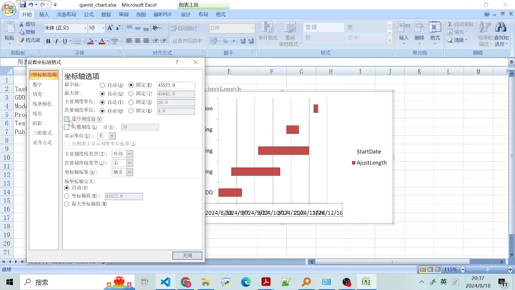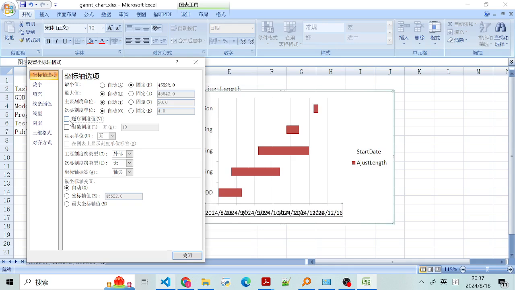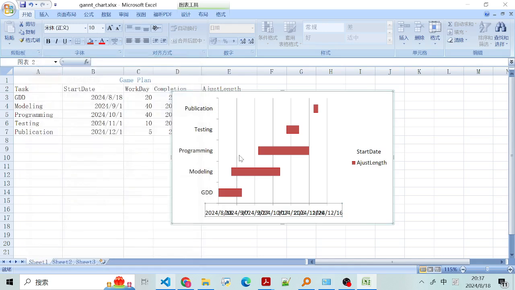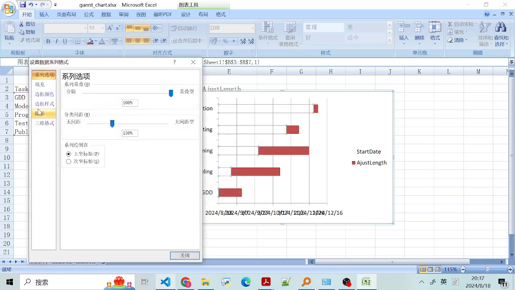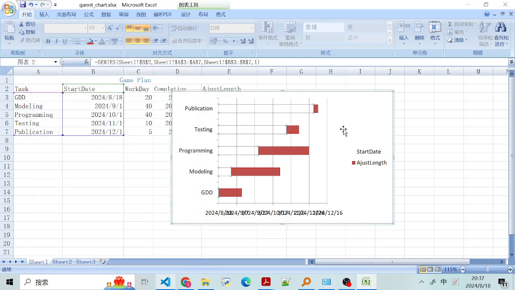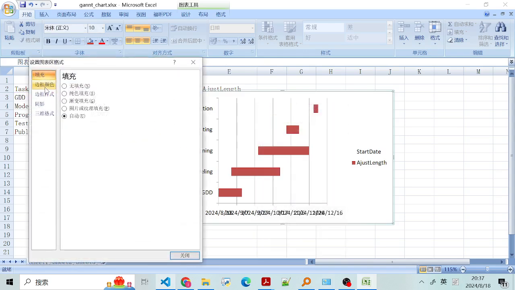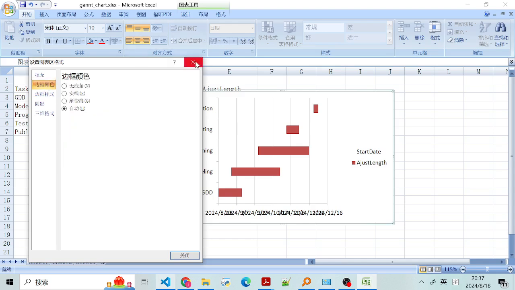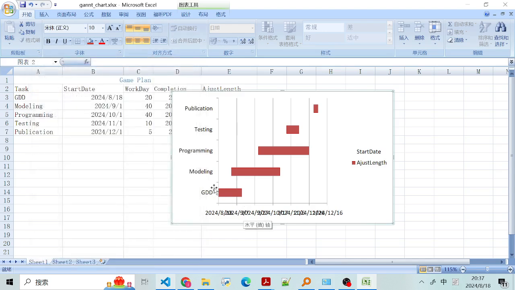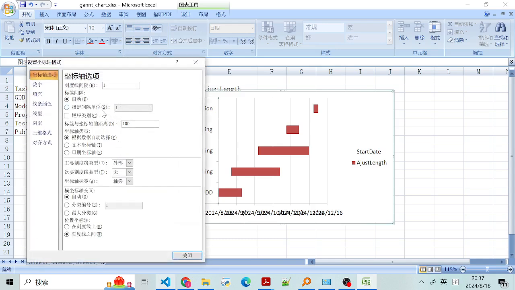Okay. Oh no, it's not this one. It's not this one. And remember, there should be a place to change the order. But I just forget it. Maybe this one. Okay, this one.